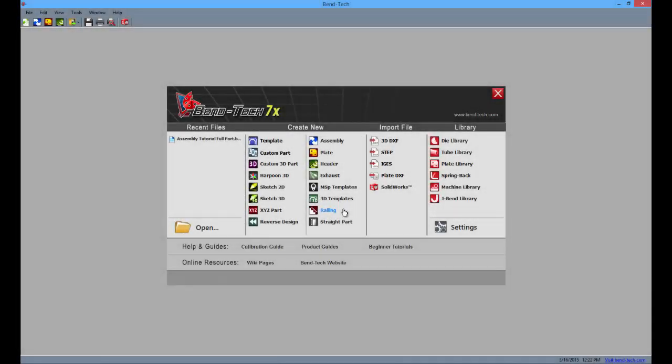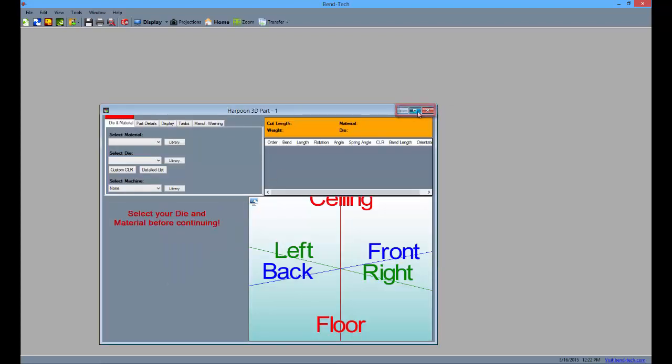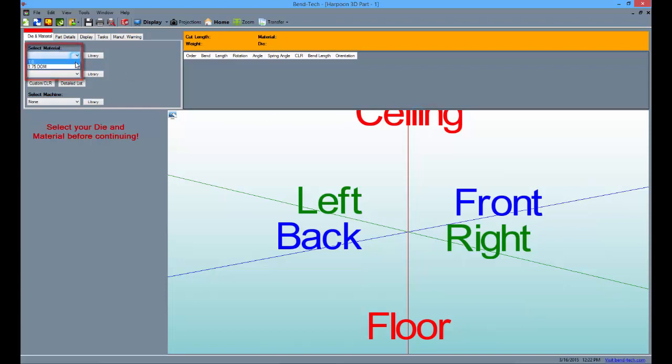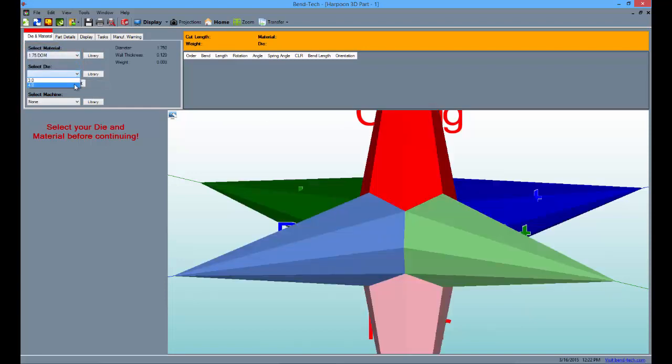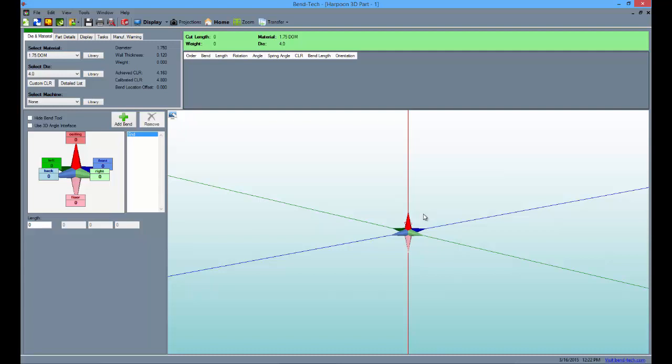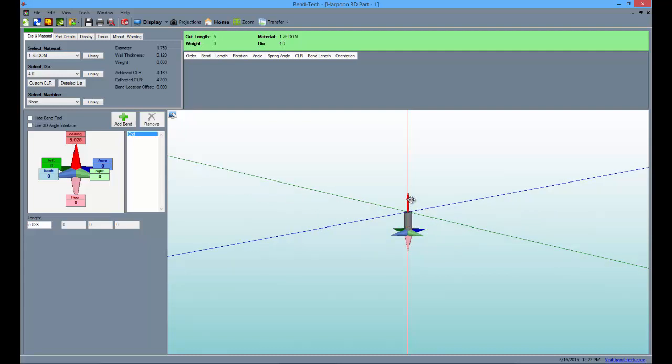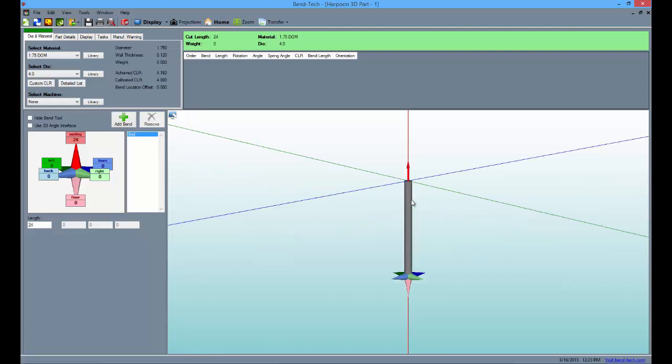From the Task menu screen, open the Harpoon 3D Designer. From here, maximize the screen and choose a die and material from their drop-down menus at the left of the screen. Start by selecting the top arrow of the TriStar and pulling it upwards to any height. Without clicking anywhere else, simply type 24 on your keyboard. You'll notice that the tube adjusted its length to exactly 24 inches.